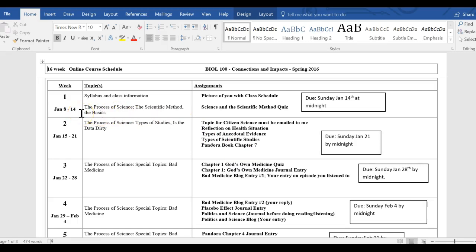It's outlined in the typical way that an online class is. Here are the topics. Here are the assignments. All due dates except for one at the end are on Sunday at midnight. So you need to make sure that you get them done by that time and submit them. Again, I will not take them late unless you have a valid excuse that you've contacted me about.